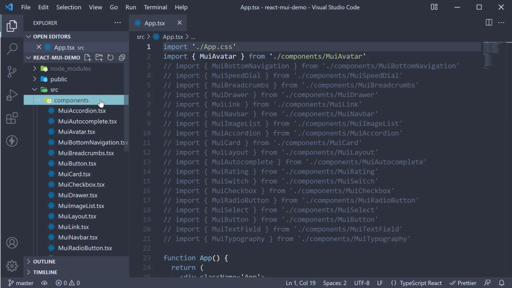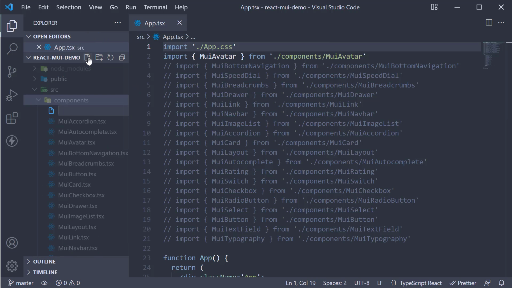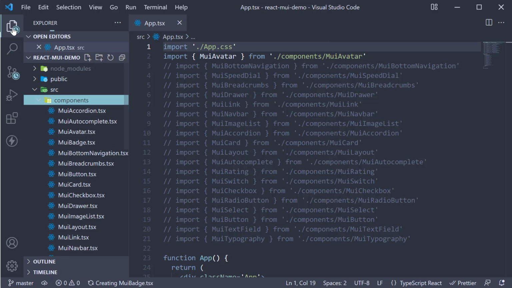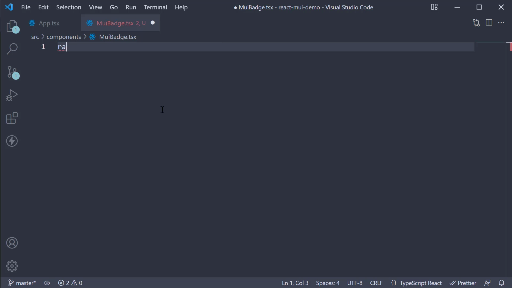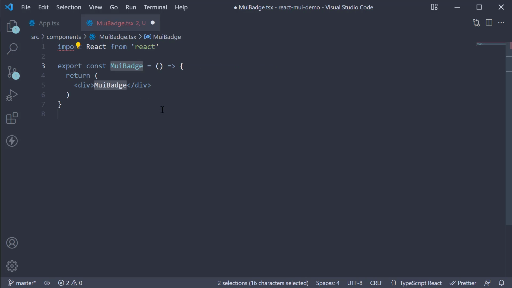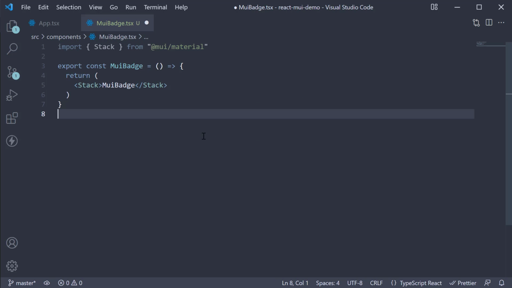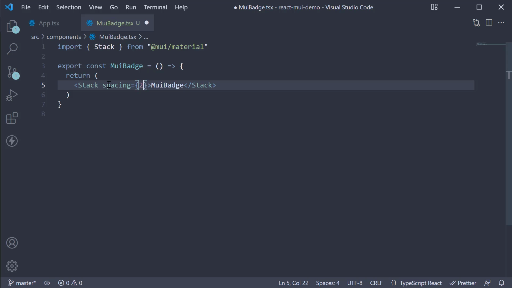Let's begin by creating a new file in the components folder, muibadge.tsx. Within the file, I'm going to create a new component. I'm also going to import the stack component and use it instead of the div tag. We're going to be adding a few different badges, so let's set spacing is equal to 2 and direction is equal to row.